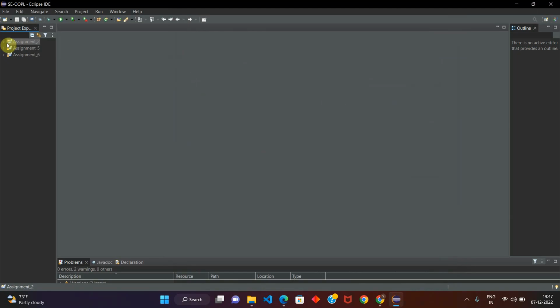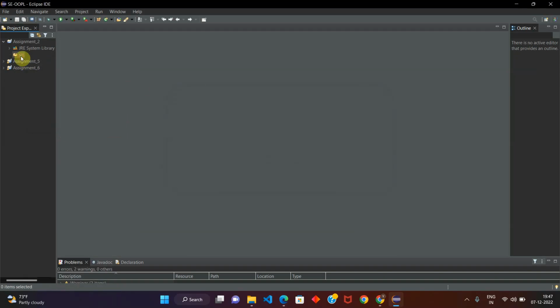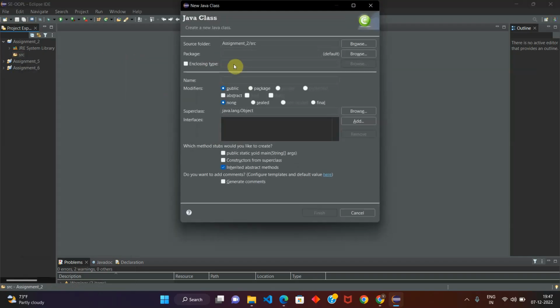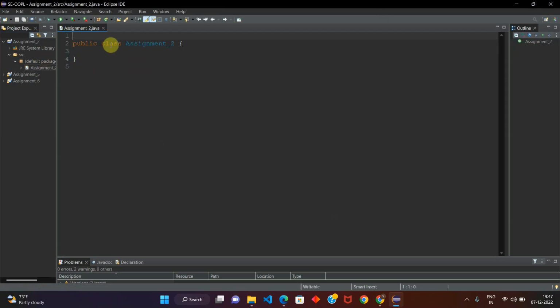So now inside this, if you click on this arrow, you'll see some folders inside this. So click on this src, then I can delete this module, and then if you click on this and then right click here, you'll have the option for new and then class. So I'll create here new class which will have the same name as my file, that is assignment2. I'll click on finish. So now I have created the class with assignment2. So now I'll paste here the problem statement.